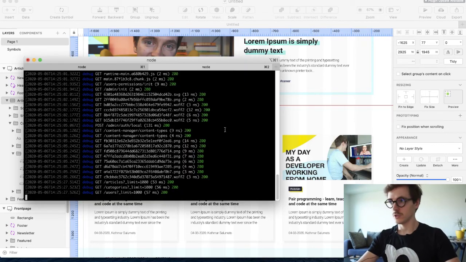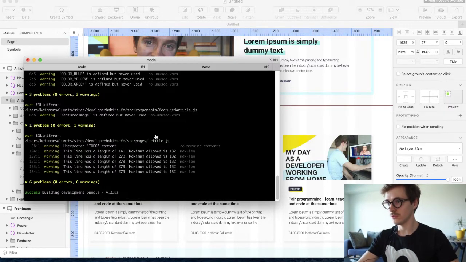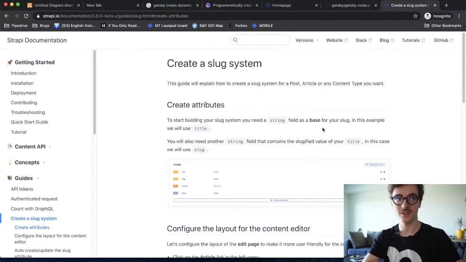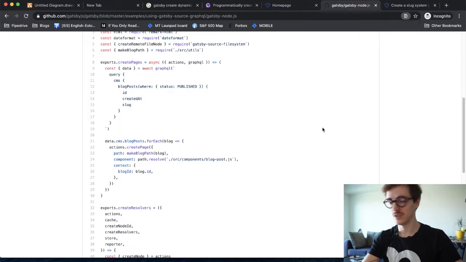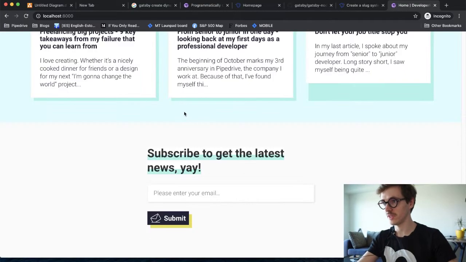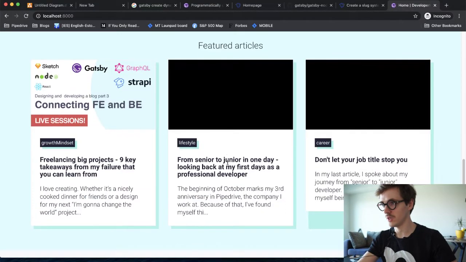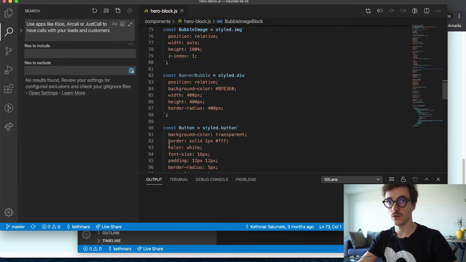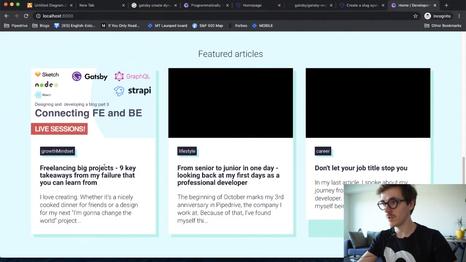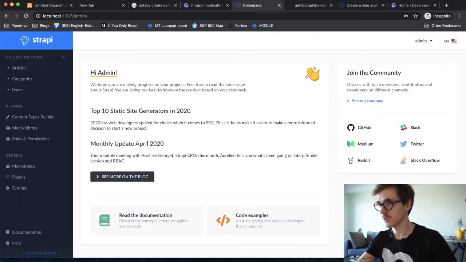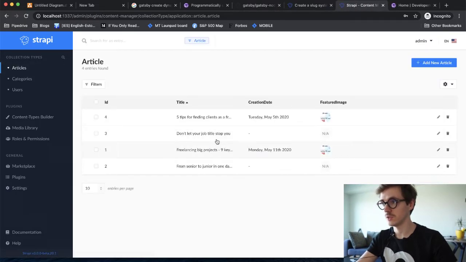So I'm gonna show what we have done so far. Don't worry about those warnings, they will go away once we have the proper content. But let's see what we have at the moment. So this is the Gatsby page running. And I actually did some improvements from the last state of the last stream, and I am already pulling in some content from the CMS. So I'm gonna show you. I also created some example articles.